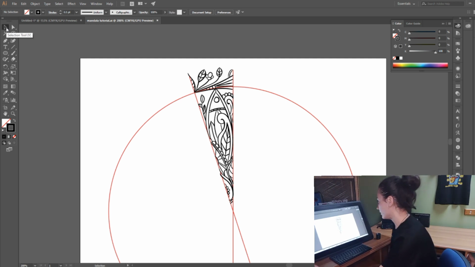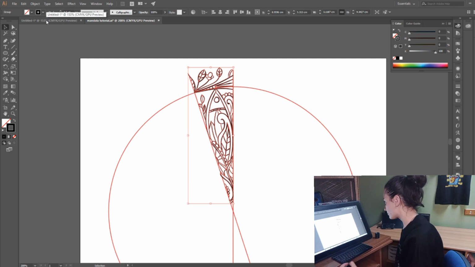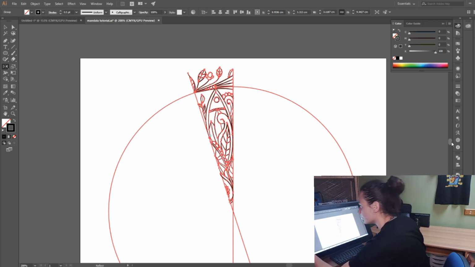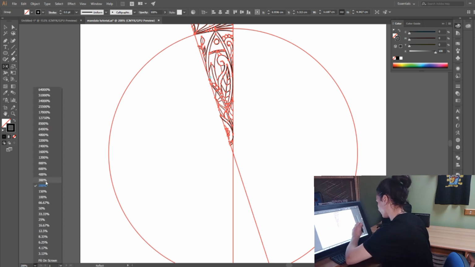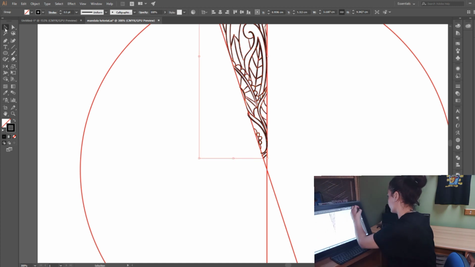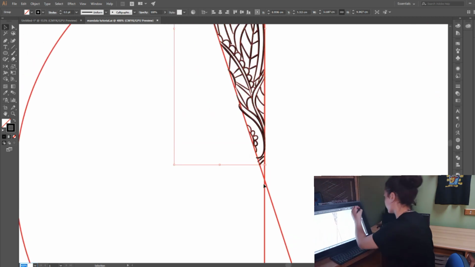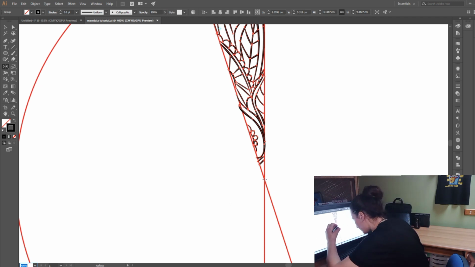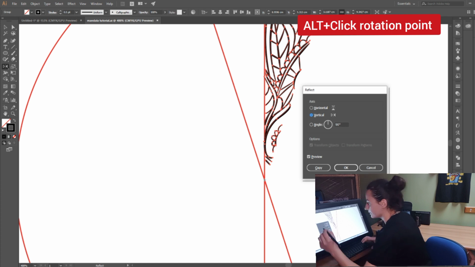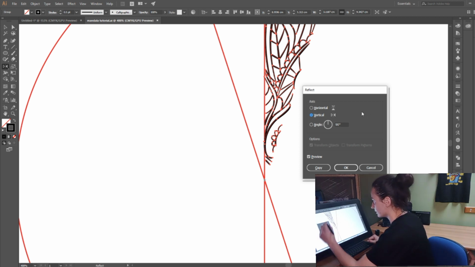Okay, so what I'm going to do now is select everything that we just drew and go to Object, Group, and then I'm going to go here to the Reflect Tool, and then I'm going to zoom in on this point here and click while clicking in the center. Okay, so then you use Alt while clicking in the center, and the reflect window will open. So we're going to put vertically, as you can see, and put copy.